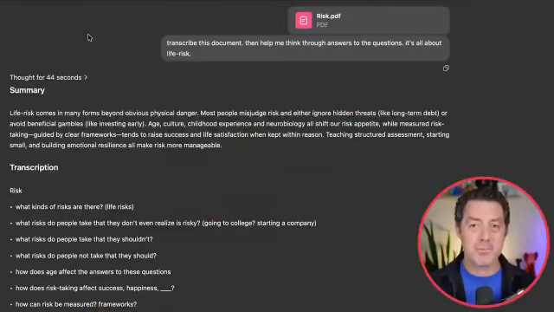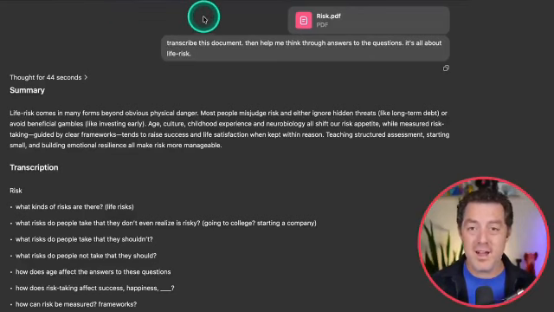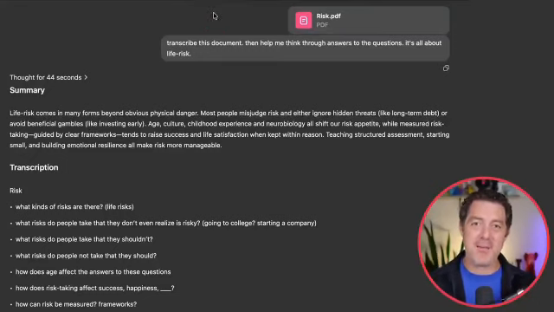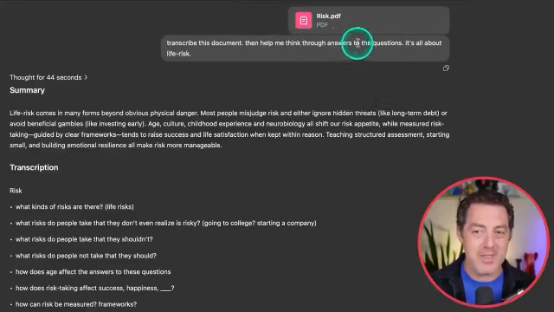Next is deep research. And in this example, I've actually combined a bunch of different use cases into one. So one, I took a bunch of notes as I thought about risk, life risk, different types of risk, how much risk you should take. And I had a bunch of questions. I've just been thinking about this subject a lot lately. And so I took the PDF and I said, transcribe this document, then help me think through the answers to the questions. It's all about life risk.